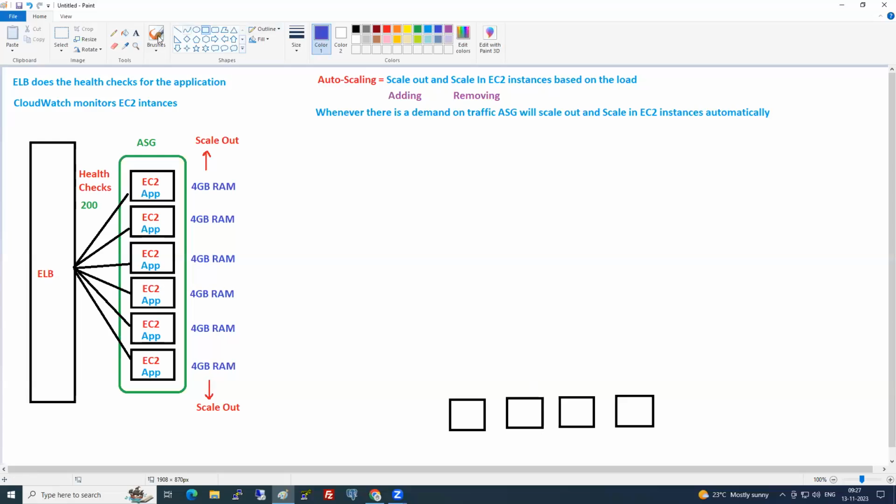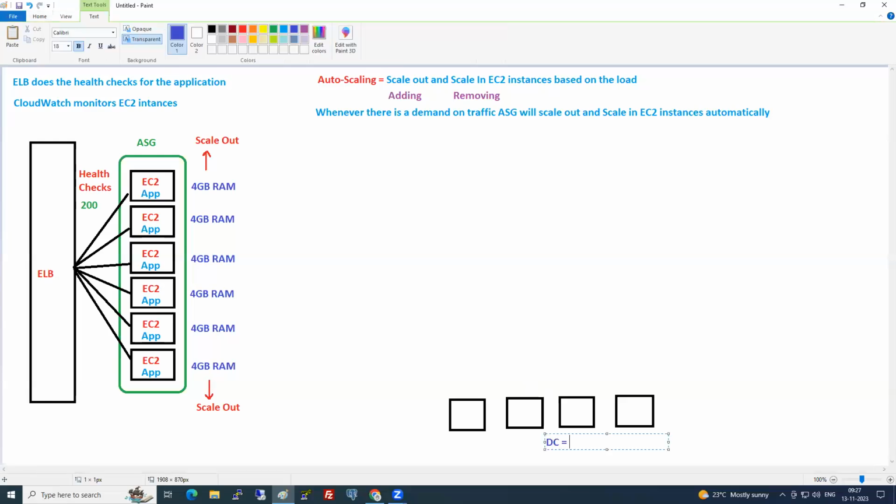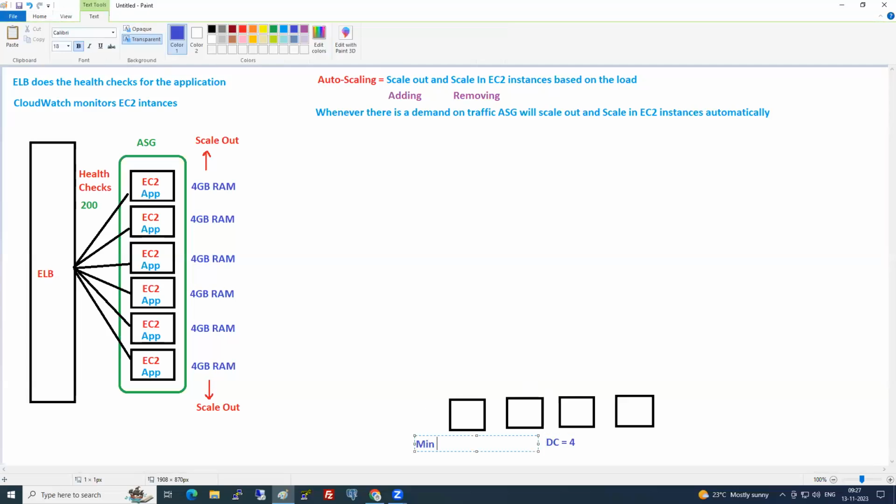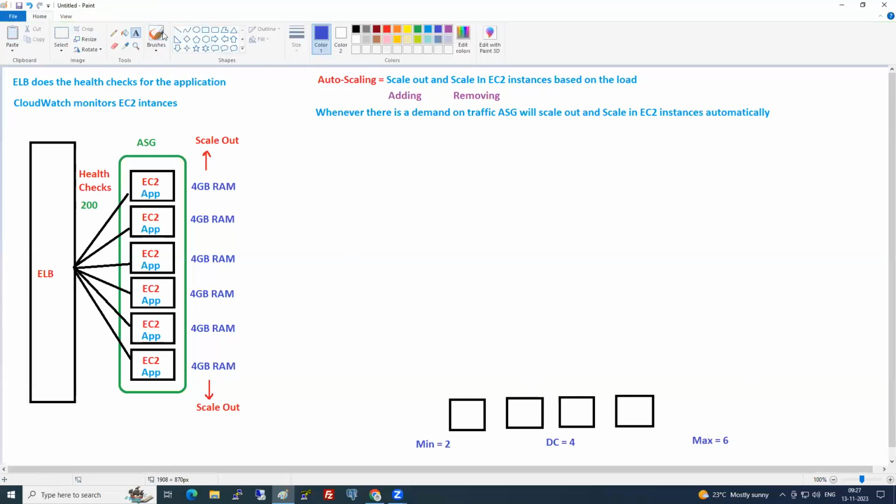This is my DC. Can I call it DC? My DC is how much? 4. Minimum, how much did you say? Minimum 2. Maximum, how much did you say? 10. I'll put 6, no space. Okay. So how many EC2s are there now? 4 are there. Now, scale out is happening.